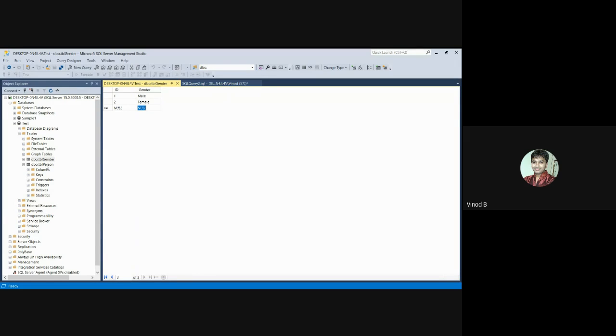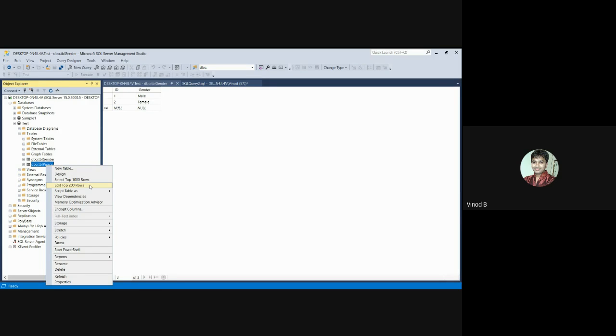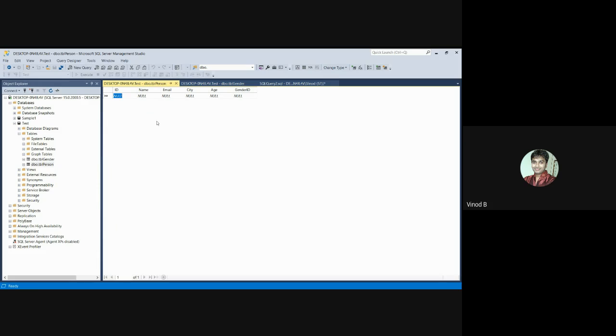I want to enter some records into the person table also. Right click again, edit top 200 rows. Here it is asking for ID, name, email, city, age, gender ID. So let's say I'm giving 1 as my ID here, name I'm giving Vinod, and email I'm giving vinusmiles@gmail.com. City, let's say I'm giving Hyderabad, and age I'm giving 34, and gender ID I'm giving 1, and hit enter.